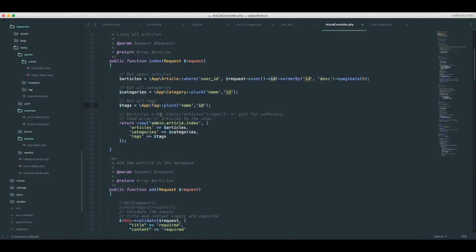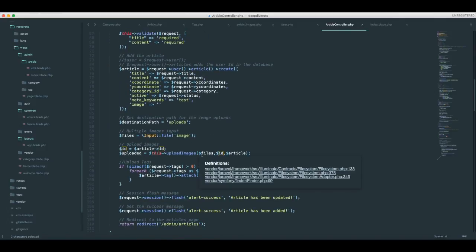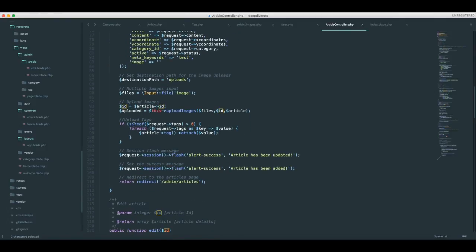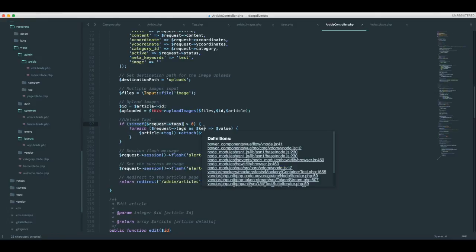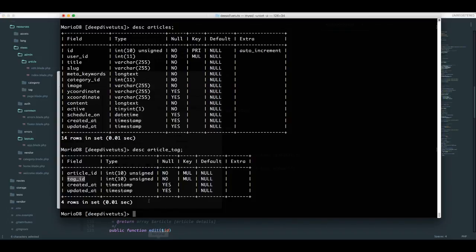Now once you are done with this, when you pass the checkbox values, you have to make sure that you get the size of it, because it can be empty as well. So for each request tags, I'm going to say article tag attach. This is a default function provided by Laravel that takes care of your pivot tables, filling in this table.